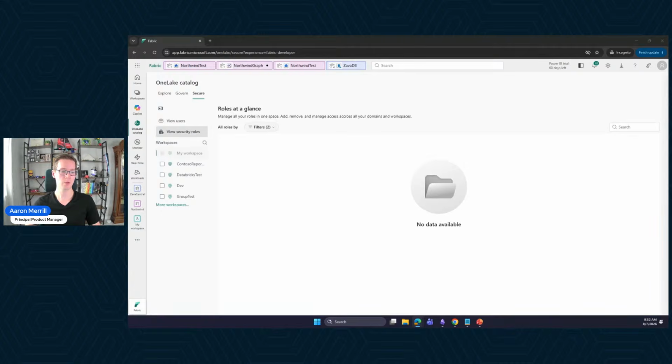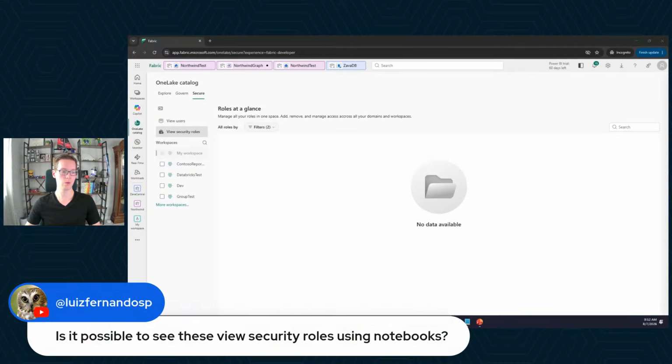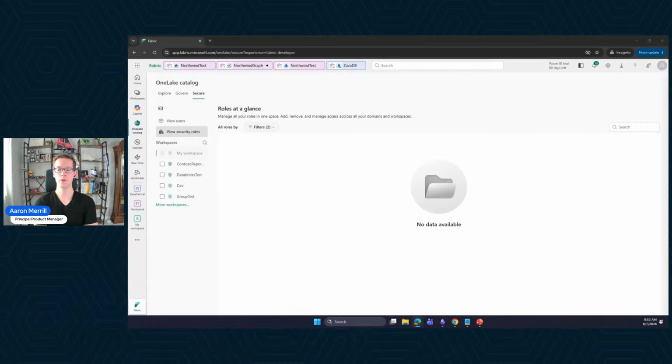Is it possible to use these view security roles using notebooks? You can, through the APIs. You can pull them in. I have lots of customers that just programmatically manage their roles that way by using notebooks.